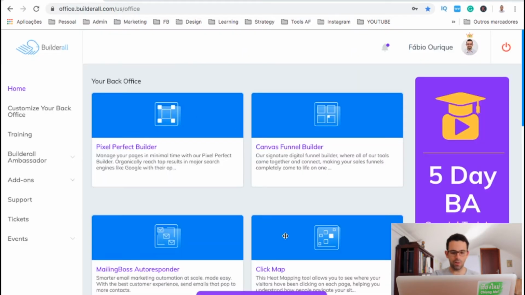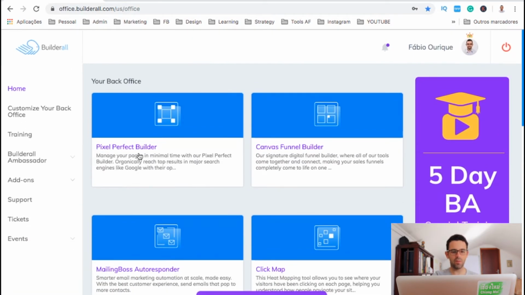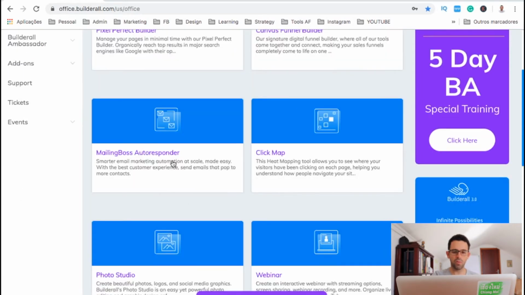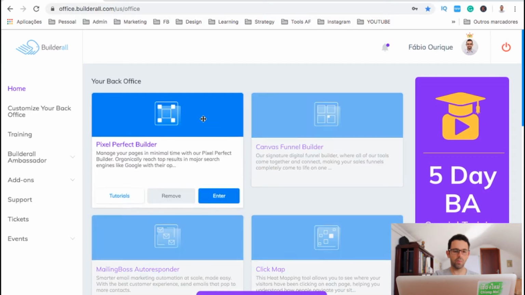So once you add all the apps here into your dashboard, these are the ones that I have. So I have the Pixel Perfect Website Builder, the Canvas Funnel Builder. It's where you build funnels and all that kind of stuff, automation. You have Mailing Boss, which is the autoresponder emails. You have ClickMap. And so I'm gonna go over how it works, the most important things. First of all, the Pixel Perfect. Let me just go ahead and enter.